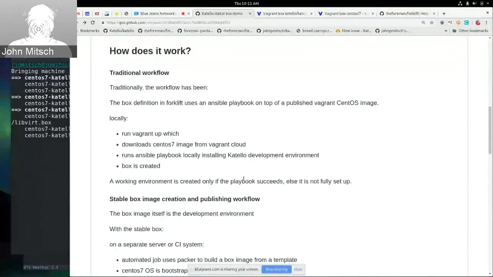So traditionally, what we do is Vagrant up, we get a CentOS 7 image from Vagrant Cloud, and this all happens behind the scenes when you Vagrant up. Then it runs the Ansible playbook, installs the whole Katello development environment locally, and the box is created. So if the playbook succeeds, you have a Katello development environment, but when it doesn't succeed, that's when you start saying, oh, what's wrong, what's broken? And a lot of times the failures are not fixed for a while because of various reasons.